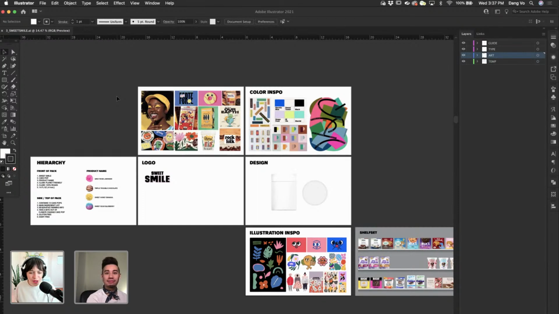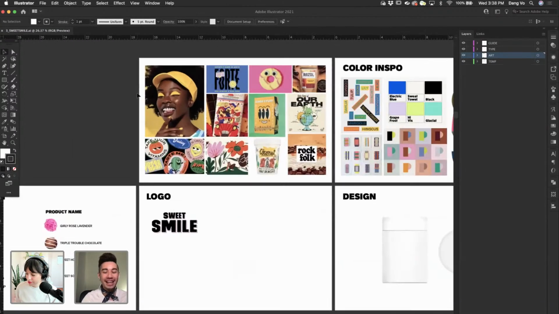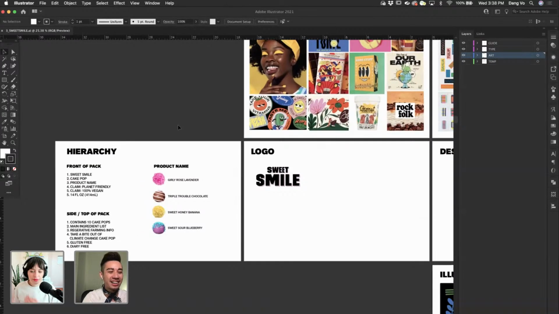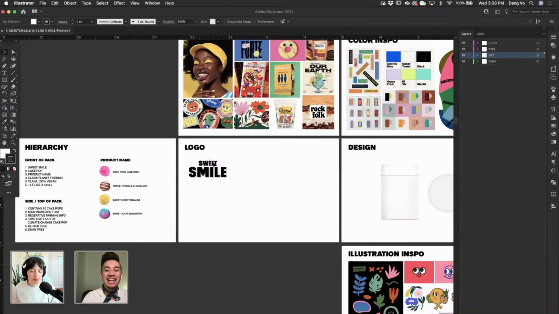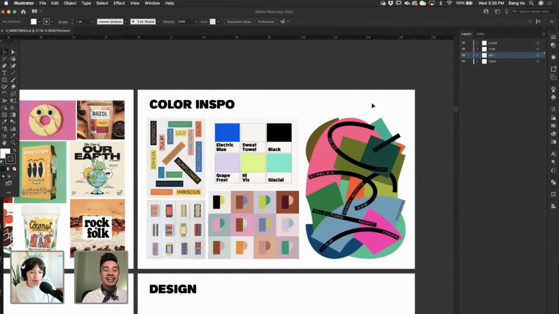And now, Dany, what are we doing here? What is the first thing we do now that we have all this information from our client? So this is my workstation. As you see, I have the mood board right here. And then you have the hierarchy, front of pack, side of pack, top of pack, so you know the information that you have. And at the top is a tip that I'm going to give you guys, because sometimes you work and it's due in 2 days, you don't have a lot of time, you have 5 other projects to do. So you have to cheat a little bit in order to work faster.